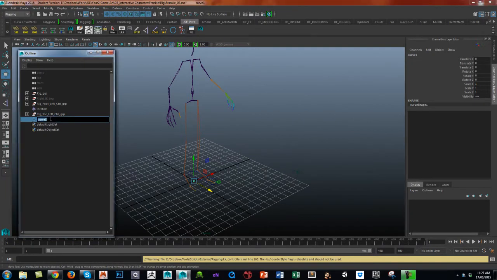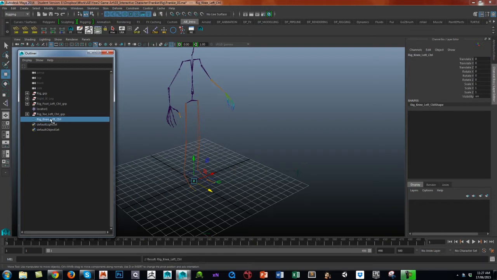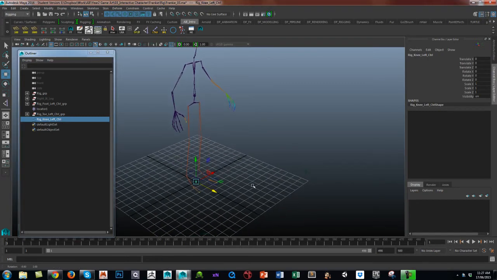Okay, so let's call this rig underscore knee underscore left underscore control. Okay, so there's a language that you're using now. Everything has a prefix rig, what it is, what side it is, and what the object is. Is it a control, a group, an IK handle? So hopefully that makes a little bit of sense.